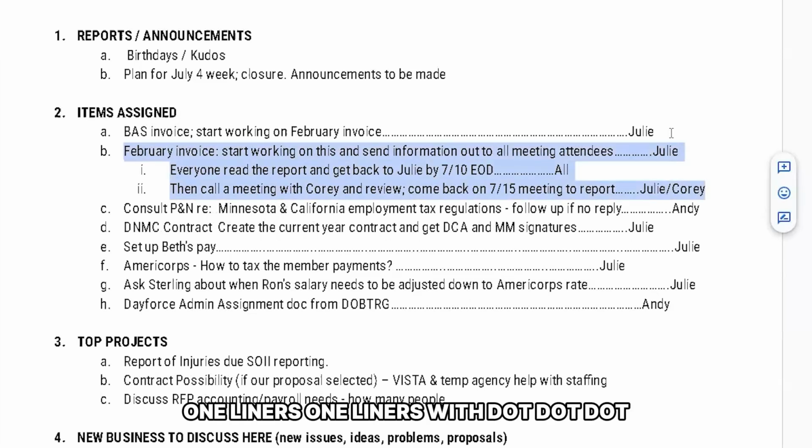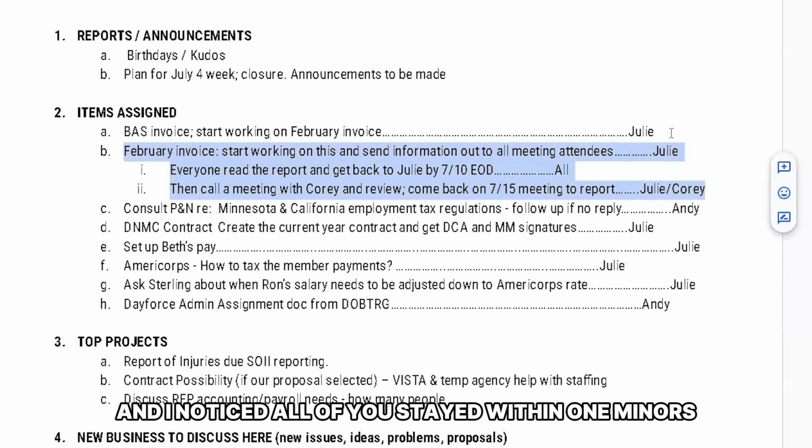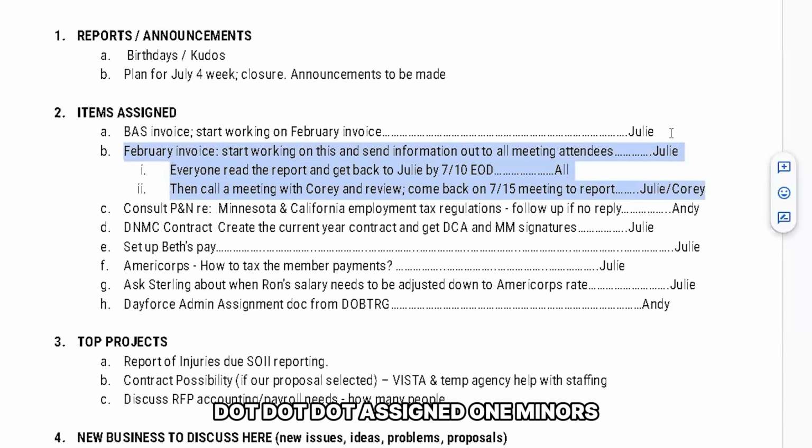One-liners, and you clarify what was the notes. And I noticed all of you stayed within one-liners, assigned one-liners. And this is how you capture that. All right. So let's move forward.